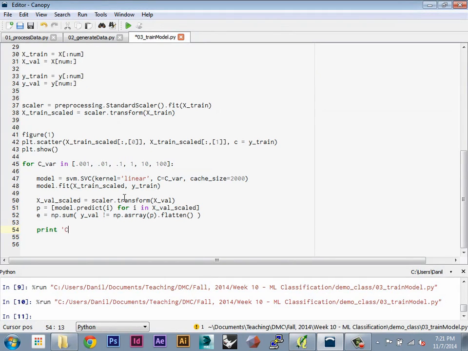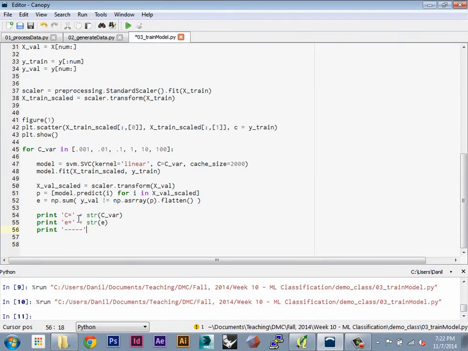And finally, I just want to print out a few different pieces of data so I can figure out which model is the best. So I'm just going to print out this current C value and the current error value, casting them both to strings so I can do this concatenation. And then I'll print out some dashes to separate those models. So as this runs, I'll be able to see which error value is the smallest, and then based on that pick the right C value for my final model.